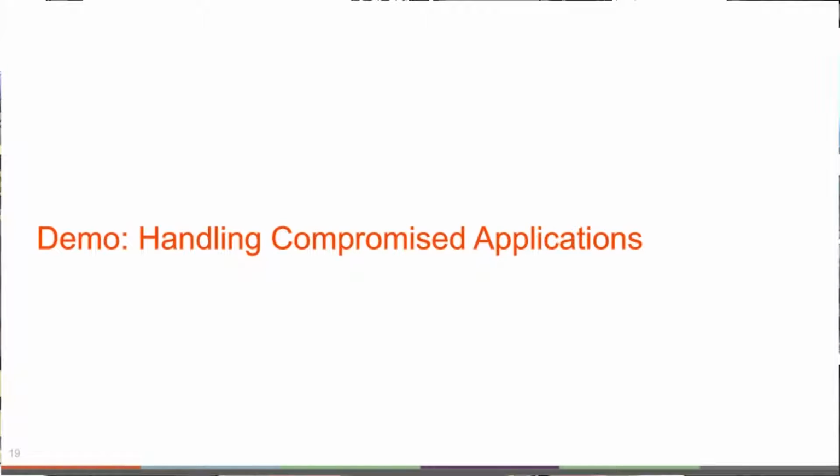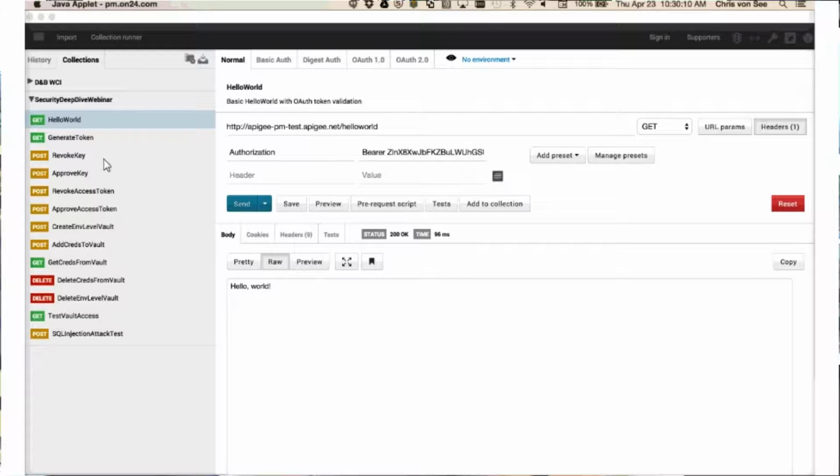So what we'll do now is spend a couple of minutes talking through some mechanisms that Apigee provides for handling compromised applications. We'll switch over to our friend Postman again. And you can see here that we have a number of different API calls that we've created for doing things like revoking keys and re-enabling keys and so on.